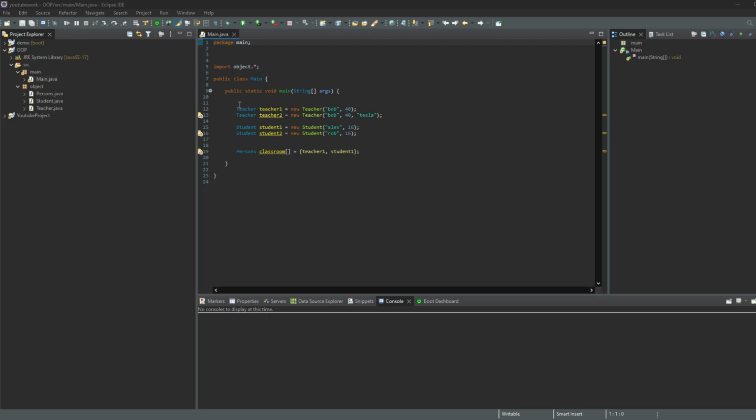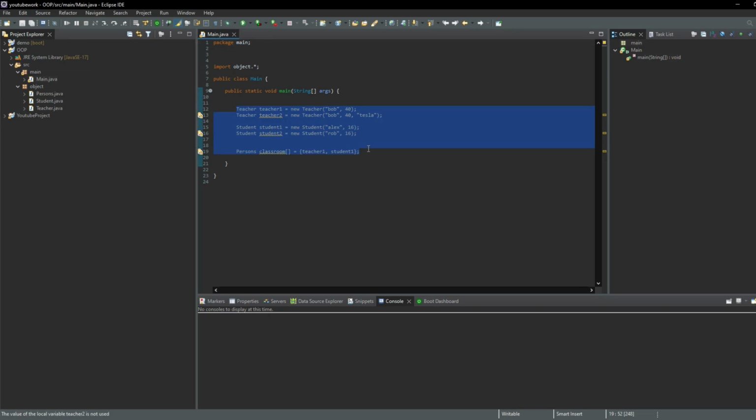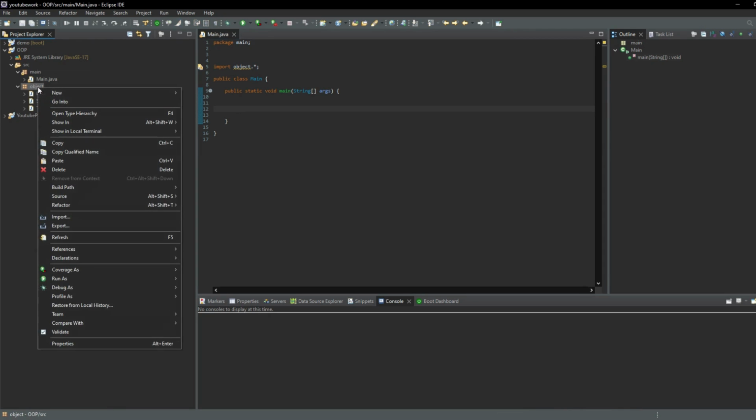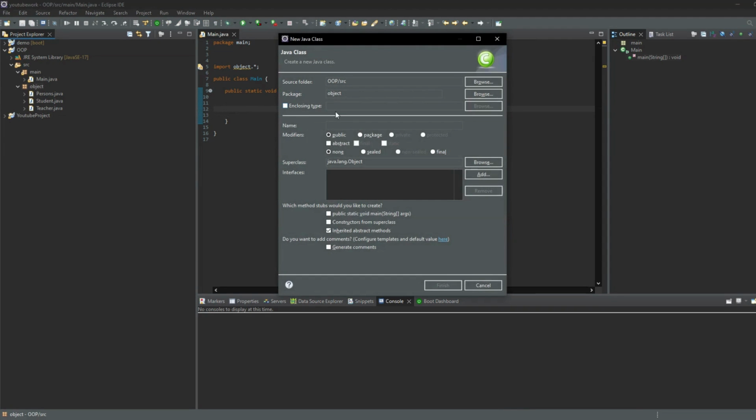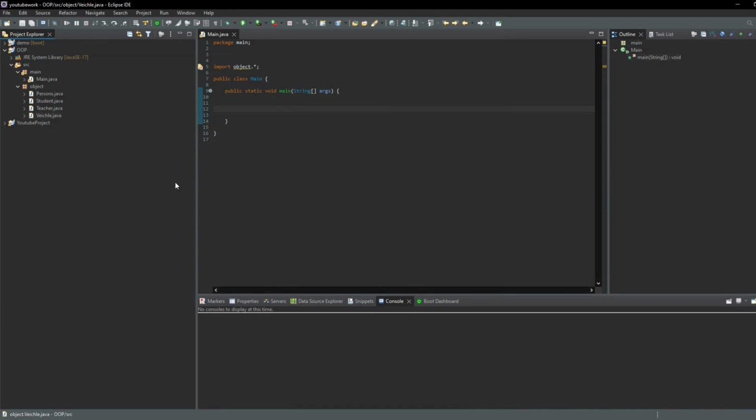So let's delete this because we don't need this. Now we can create a class that will be the abstract class. I will create the class Vehicle, and finish. Now we have our class Vehicle, but if you think about a vehicle, what is a vehicle?